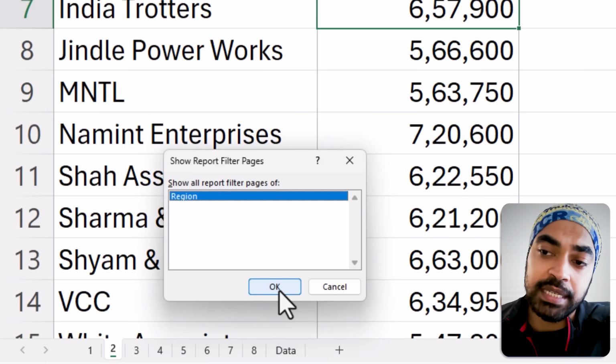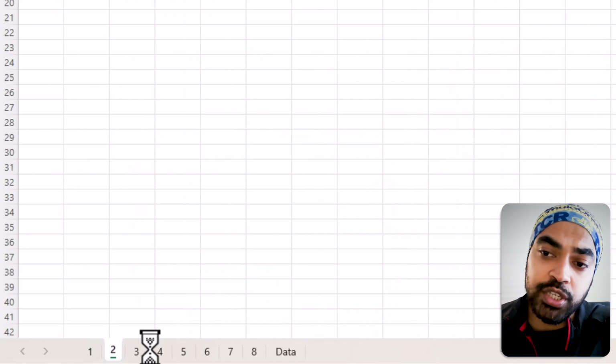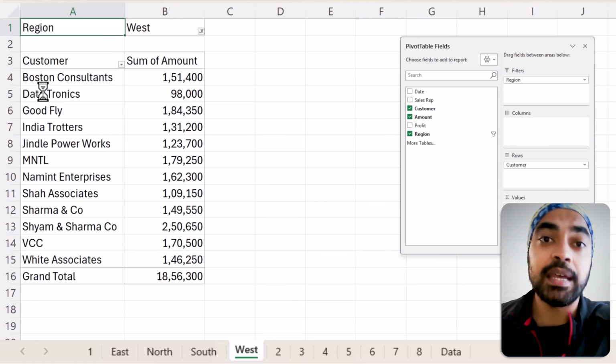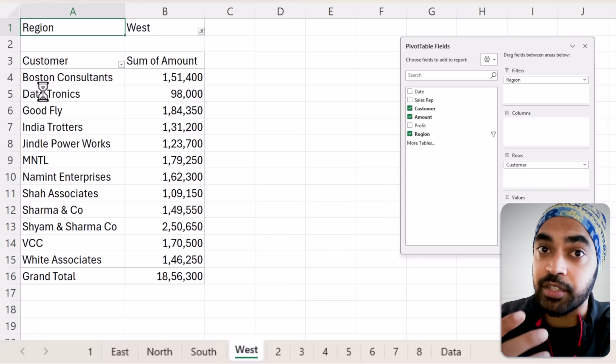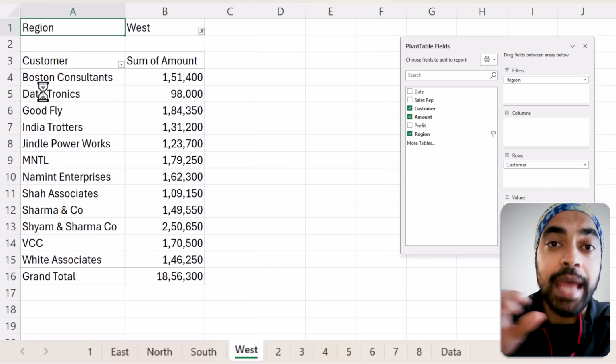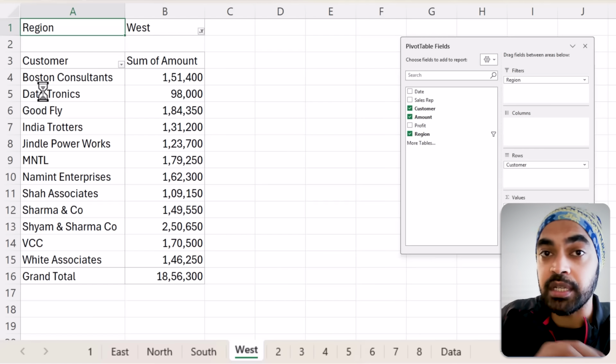So what you're going to see is that we're going to have 4 pages, one for east, one for north, one for south, and one for west. And these are individual pivot tables. That means that tomorrow, if the data changes, all that you have to do is come back and hit a refresh and you've got a page. At the moment, the pivot table that I made was incredibly simple, but you can have as complicated a pivot table and as many pages as you would like to create. And this is incredibly helpful.